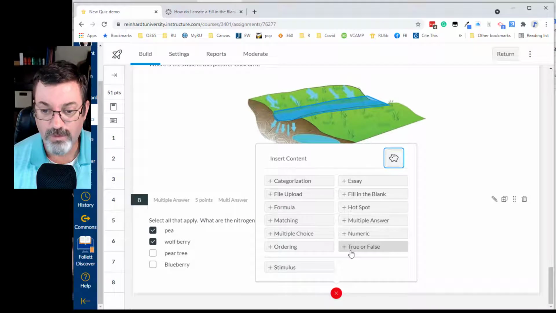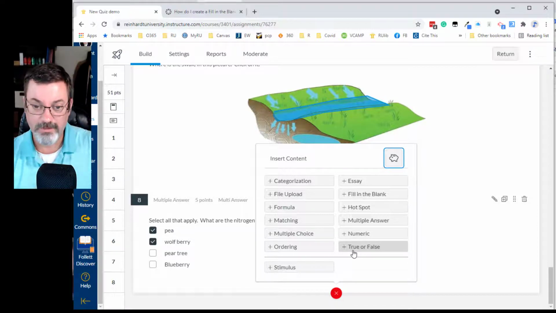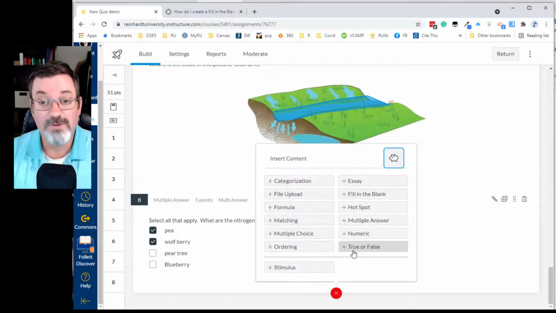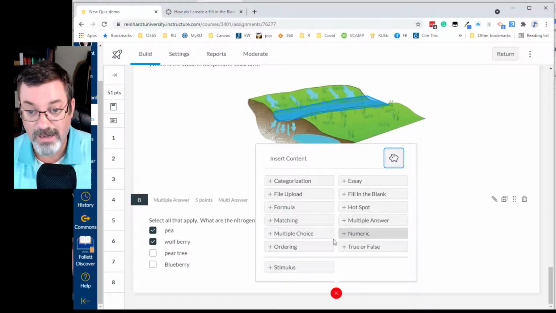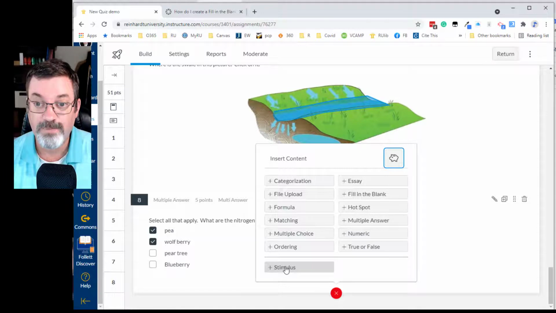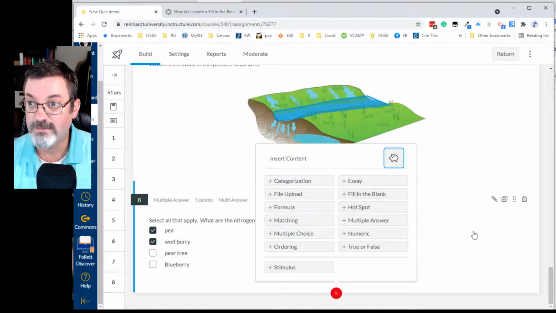Numeric and true or false. Of course, all of those are fairly self-explanatory. I don't need to build them really. But the process, if you run into problems generating one of these, is go to the guides and look up how do I create a numeric question, or how do I create a stimulus. I think this is just something they read and then they answer questions about it. And that's the process.